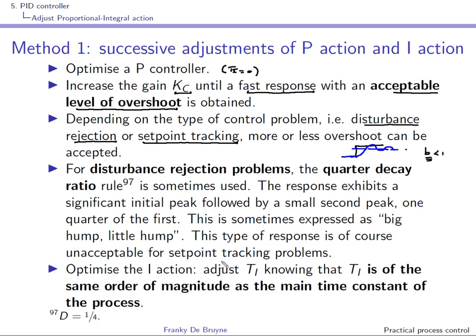Once you have optimized the controller gain, you can optimize the integral action, and you do this by adjusting the integral time constant. But you know from what we have seen previously that the integral time constant is of the same order of magnitude as the main time constant of the process. So you'll have to know this main time constant. You use it as an integral time constant, and from there on you can do the adjustments.